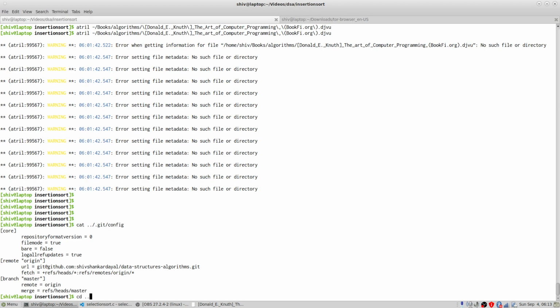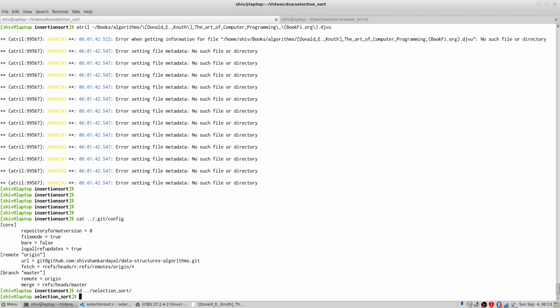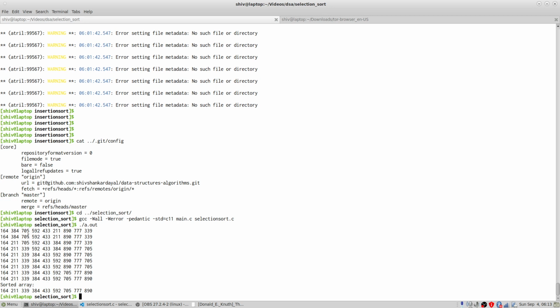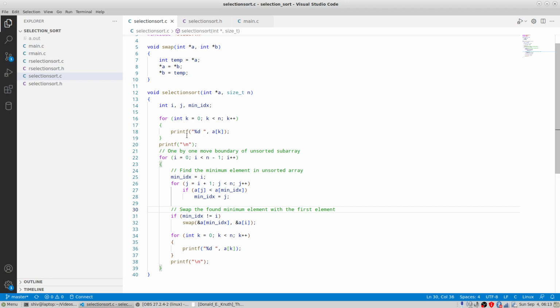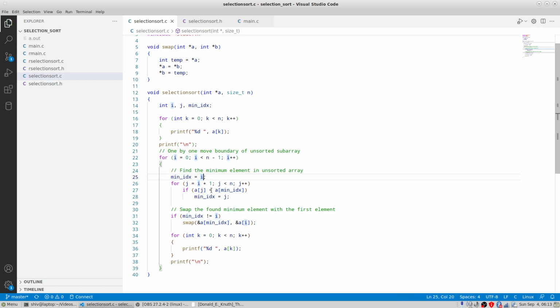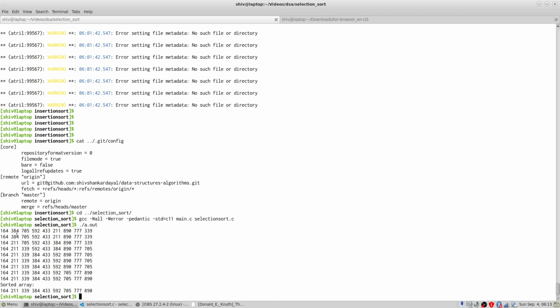Let's go to the folder, and we run gcc on this, and let's run this. In the beginning, the entire array is unsorted. This is the first print statement. Now i is set as 0. It will iterate on the rest of the elements, and here you see the minimum index is i. Is there any element which is less than 164? No. So this is the first run.